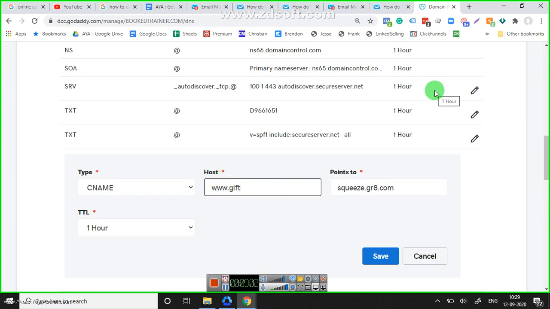So that's it. That is how you connect a landing page to a subdomain or a domain, whichever is relevant.